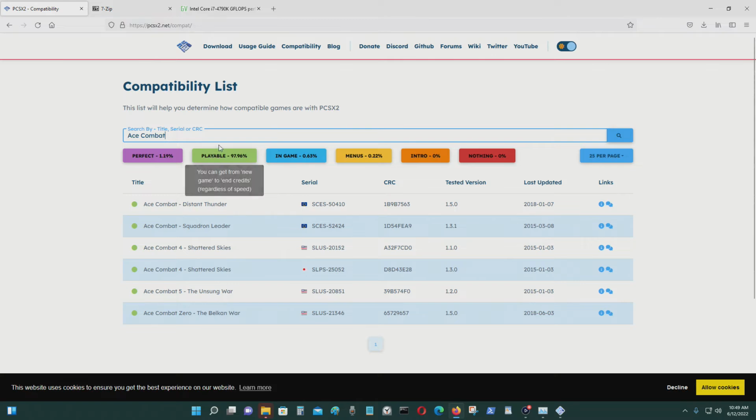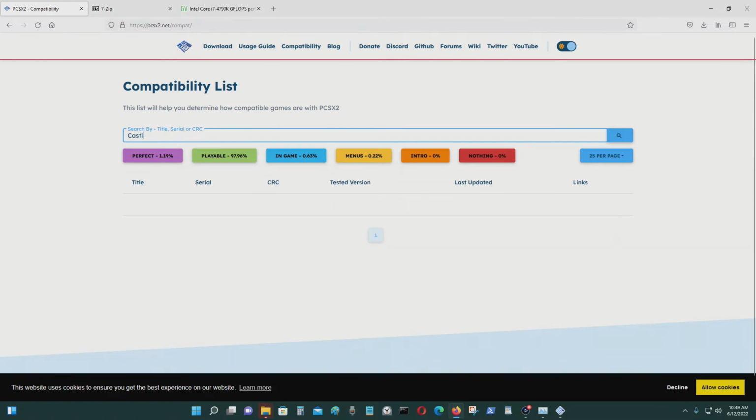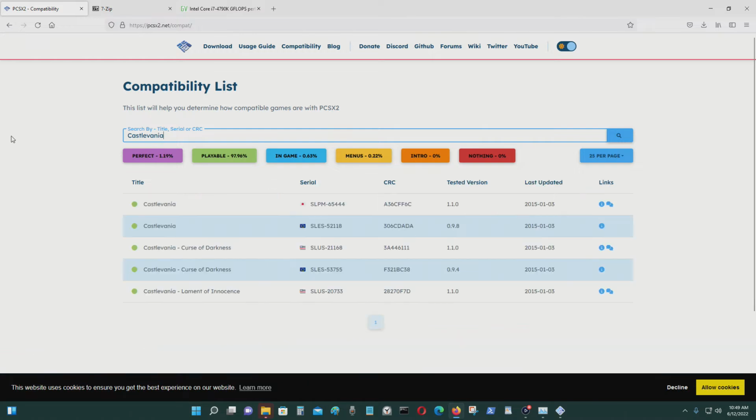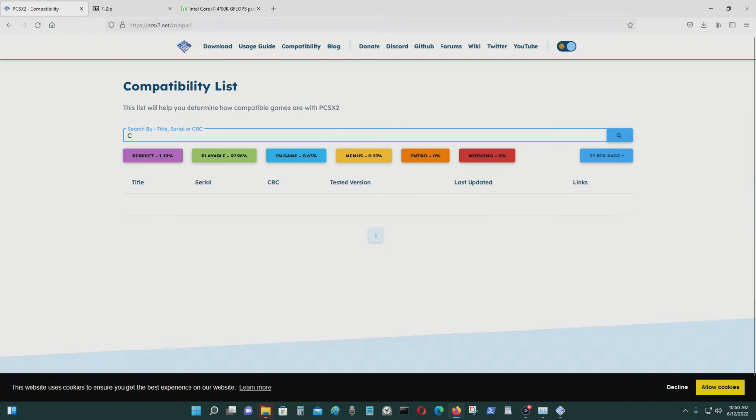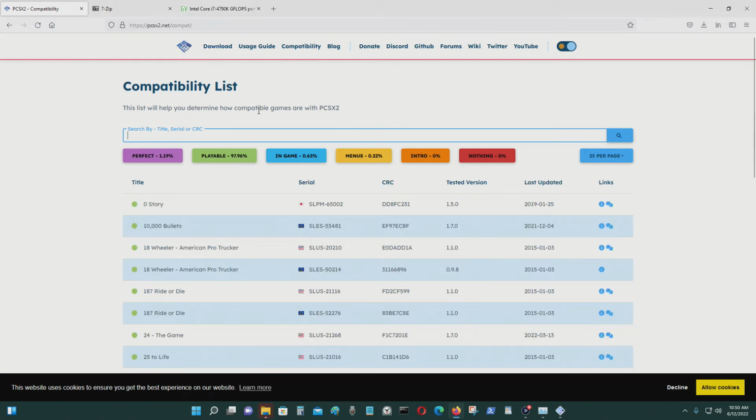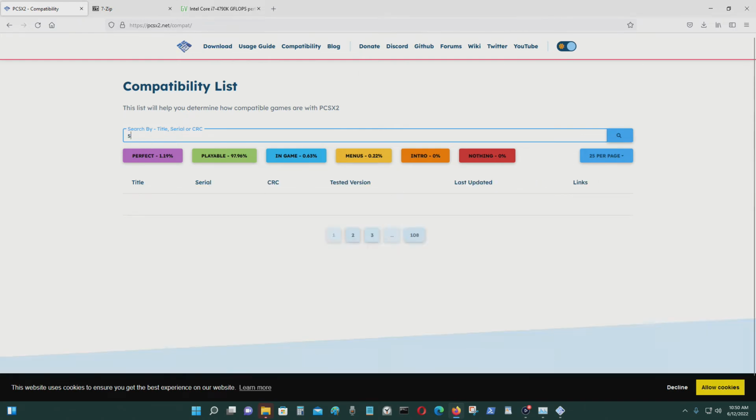Most games are just going to be green. So you can check the game you want to play here, see if it's compatible or not. And a lot of the PlayStation 2 games are in this green list. They are playable, which means this is a pretty good emulator.